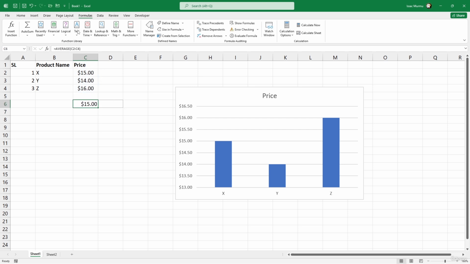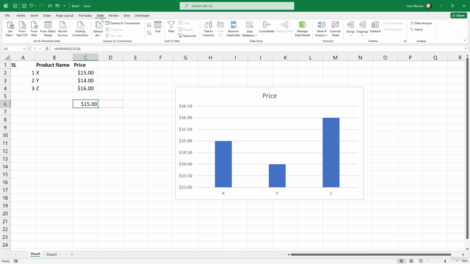Okay, and the next tab is the Data tab. It's great for sorting, filtering, and importing data. So imagine you have 500 rows of customer data.